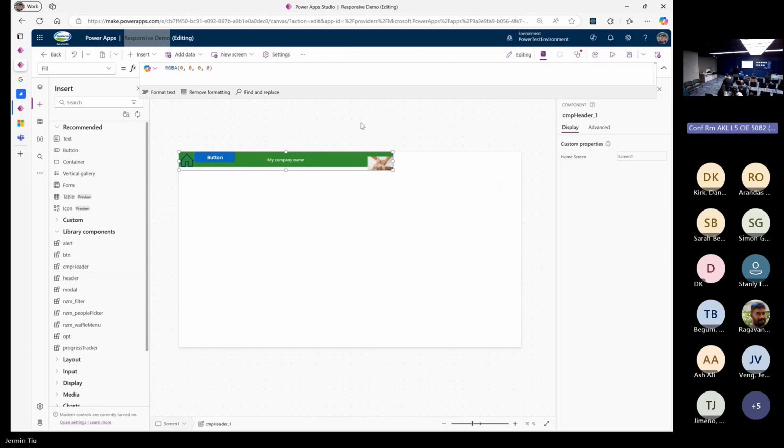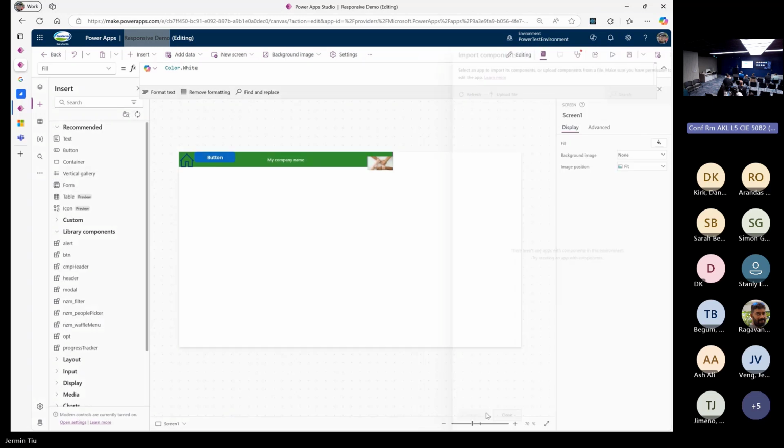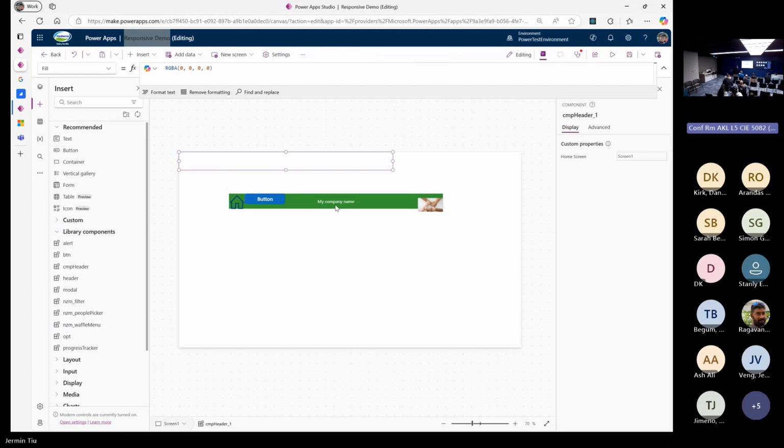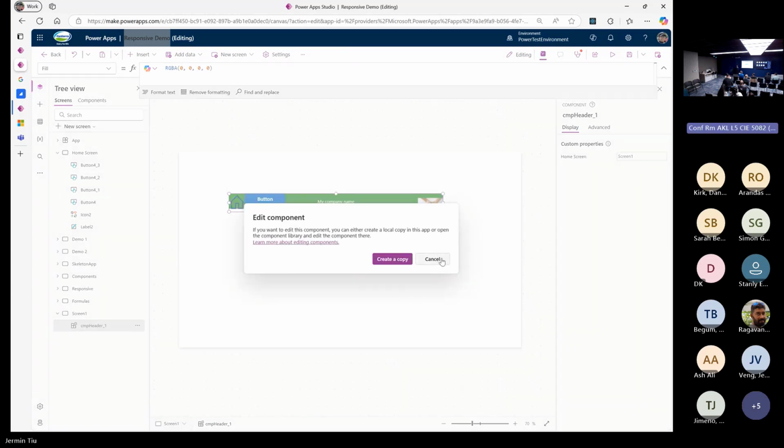So now it's here, and anyone can open up a new app, and they simply need to import from the component library, and that component is now usable to them. They can't make changes to this, but have to make changes to the component library. If you want to, there is a way you can create a local copy of this just for your app. You go edit component and it will create a copy, but this copy is not linked to the original component library.